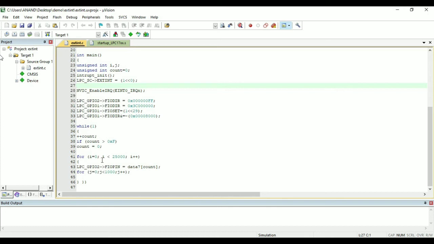And we have a for loop for i = 0, i < 25000, i++. So the 7 segment will count 0 to F and it repeats. And then we have one more for loop, j = 0, j < 1000, j++. So these for loops are for providing delay between two consecutive counts in the 7 segment display. So that's it about the code.